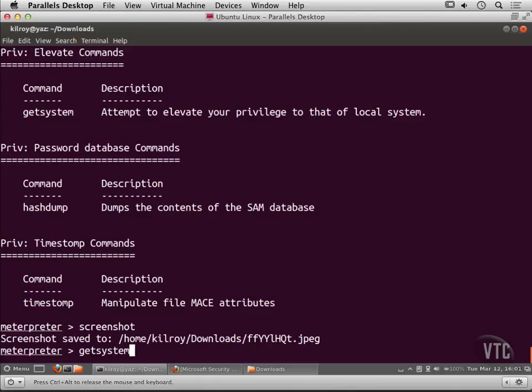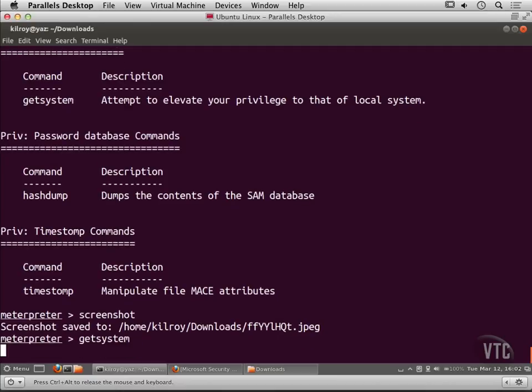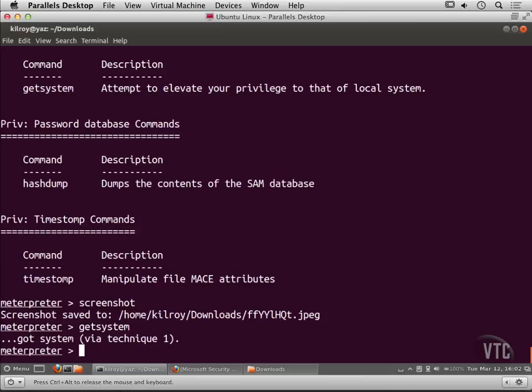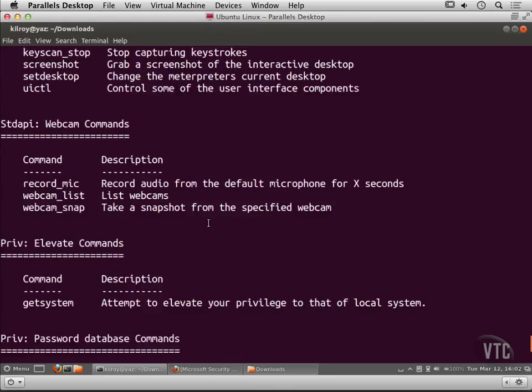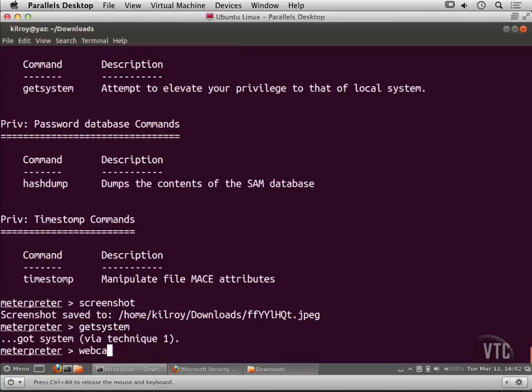Now, what I can also do here is I could do a get system. And I could tell you right now that I've actually got system level privileges on this system just because of this particular exploit. But if I didn't have system level privileges or high level privileges, I could actually use get system to elevate my privileges. So we can see get system, that worked, and now I've got the highest level privileges that I can on this particular system. So I could take a look and see whether there's a webcam. Let's see if there's a webcam here.